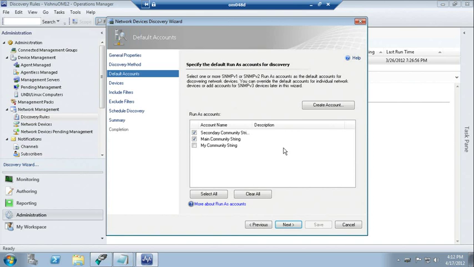So we built the feature around the premise of only needing a read-only community string so that we could ensure that adoption of this feature would be widespread throughout all of our customer environments.